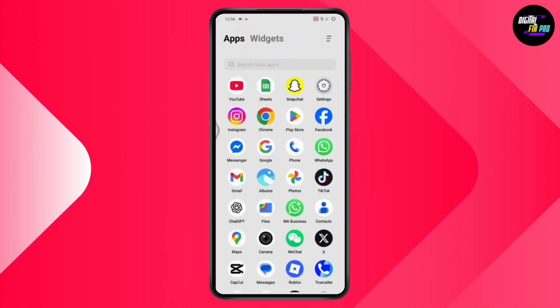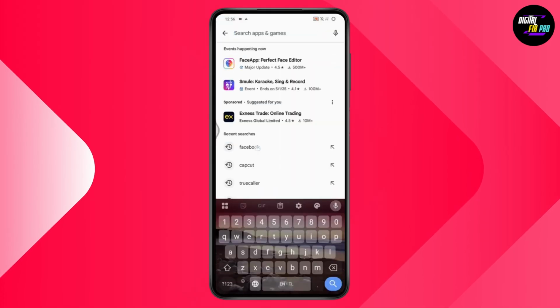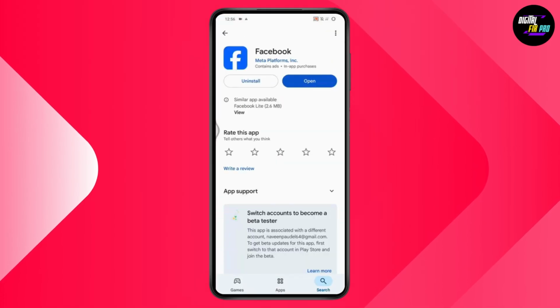first you need to open up your Play Store. From your Play Store, you need to go with search. Under search, you can search for Facebook, and if you have any update, you need to go and update the application. After updating, your problem might be fixed.